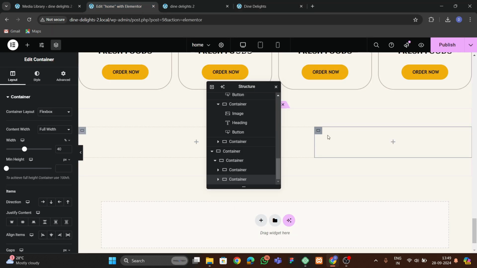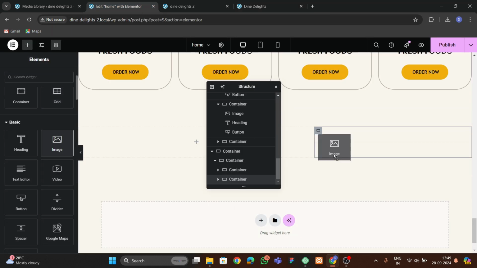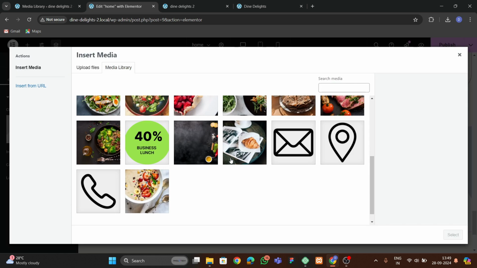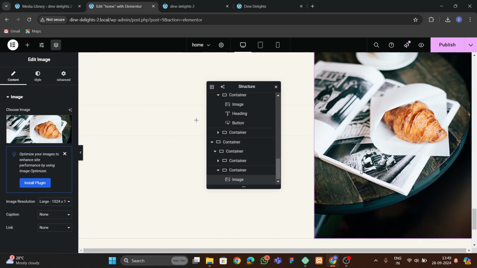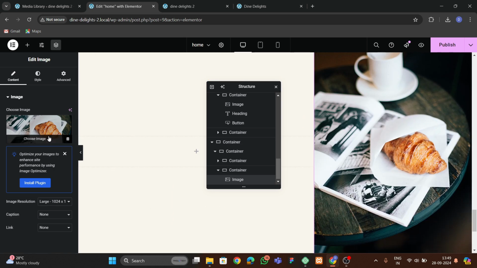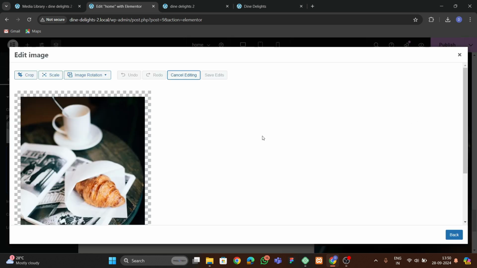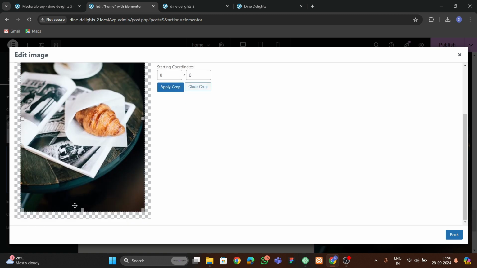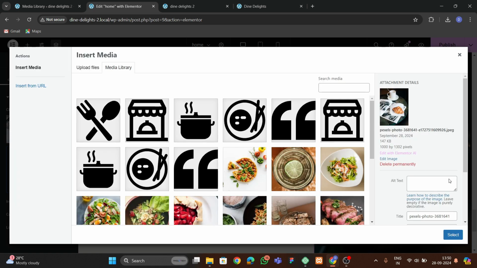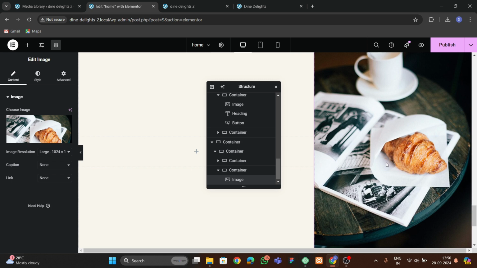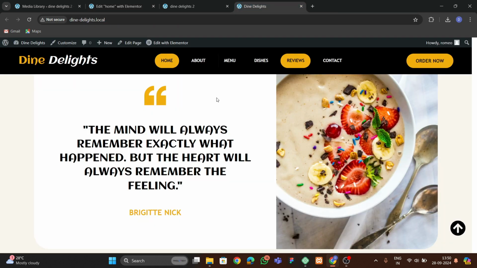Okay, so now we have to go to this, and here we can drag and drop an image. So drag and drop this image here. So now we can edit this image also. The image is so long on the bottom, so let me edit this image, and we can apply crop and save edits. Then after that we can choose the select option, and here you can see that the image is loaded.